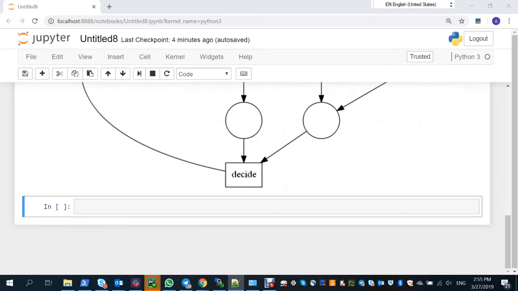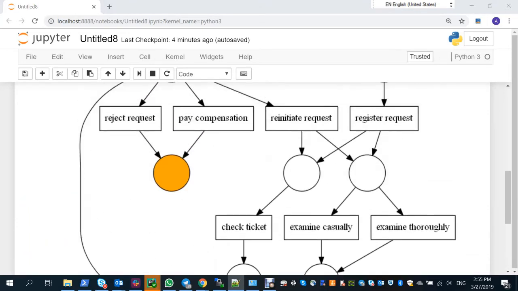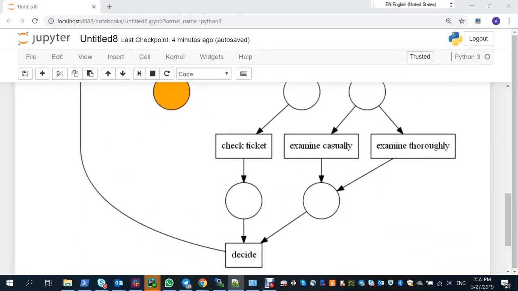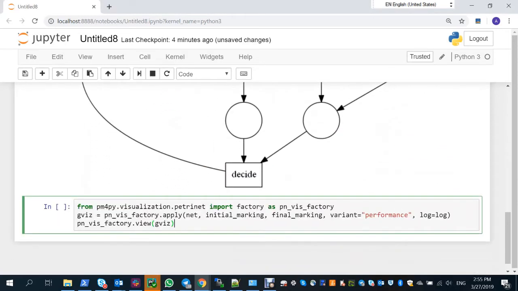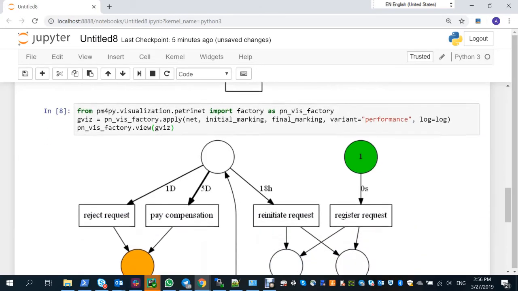In order to perform a visualization of the performance perspective of this log on the model, we can always apply the visualization factory, but in this case requiring another variant of the visualization, that is the performance variant, and providing to the visualization also the log in a way that a replay operation could be applied in order to get the performance on the arcs of this pattern.